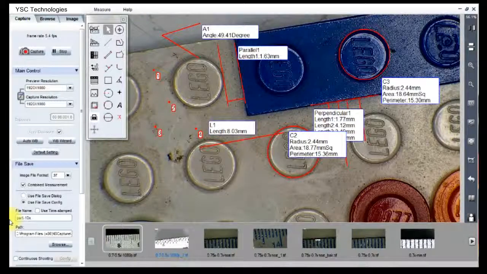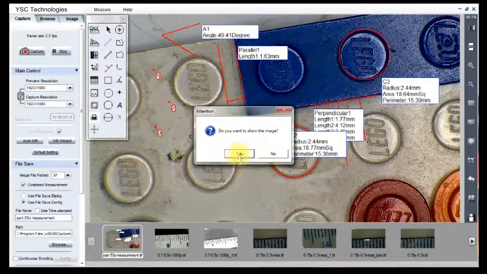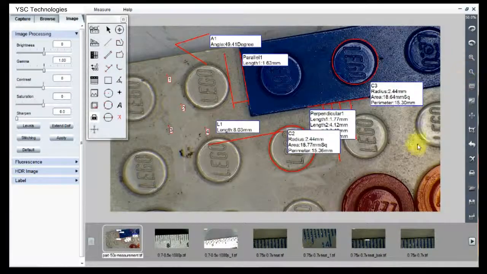5x, with the measurement. Alright, then you capture. So this image is saved here. If you want to see it, say yes. And then if you want to scale down, just use here. So this is the saved image along with the measurement.